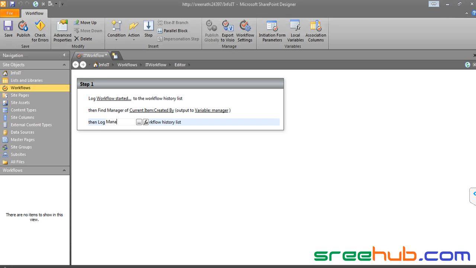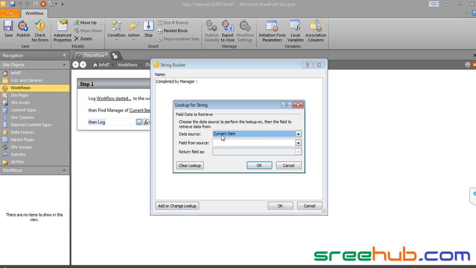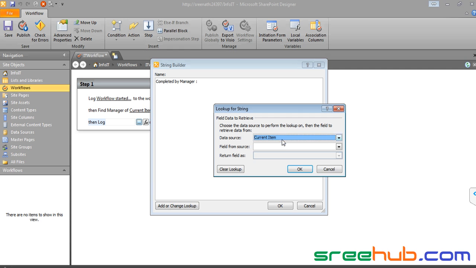Let me just say completed by manager, and I want to add the manager. You can see something called display here. Just say completed by manager, and change lookup. Here you can see current item, just say workflow variables and parameters, and here you can see variable manager, because under this I want to get the manager parameter.